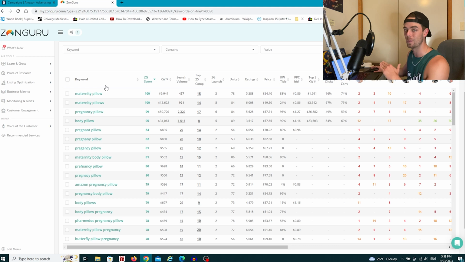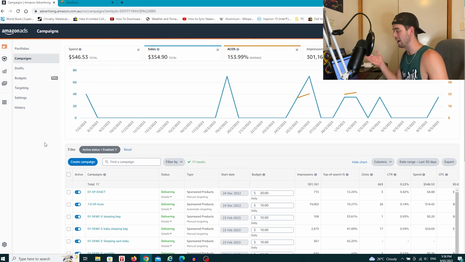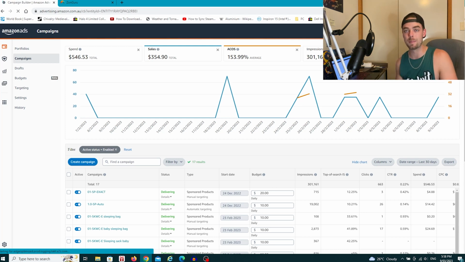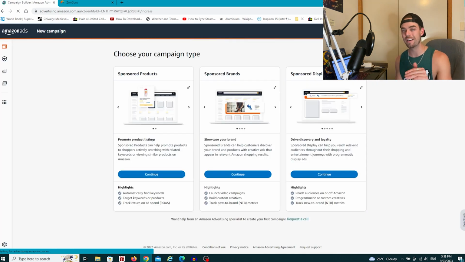So we now have some keywords we're going to want to target, but we're going to come over to our Amazon Seller Central account, of which we have our Amazon ads account. So this is the dashboard here. And this is my little tester one that I use for YouTube. So we're going to jump straight in. We're going to hit create campaign. And the first type of campaign we're going to set up is an automatic campaign. So it's very easy to set up.